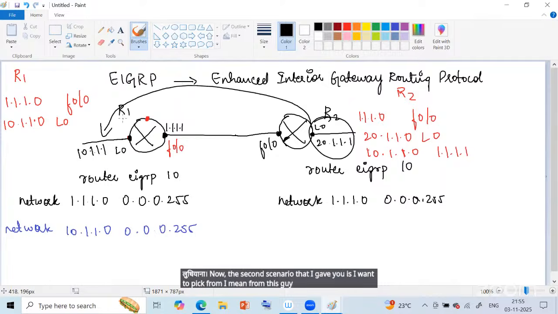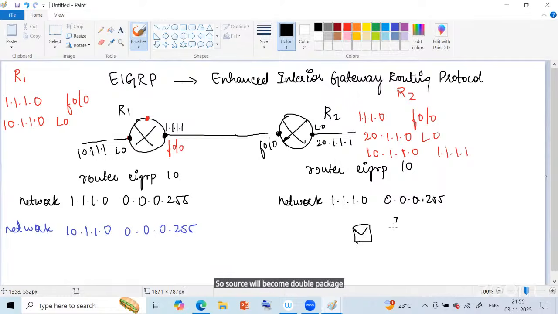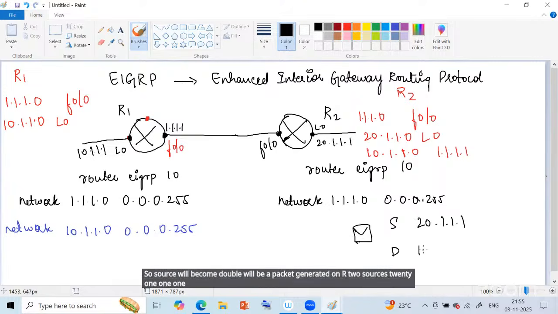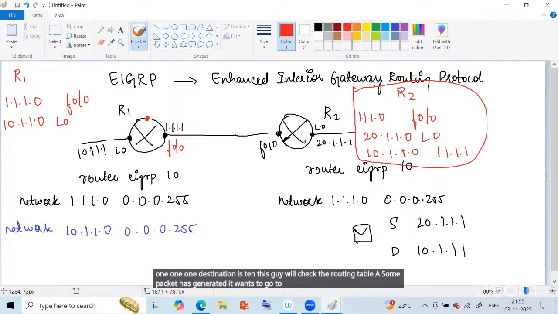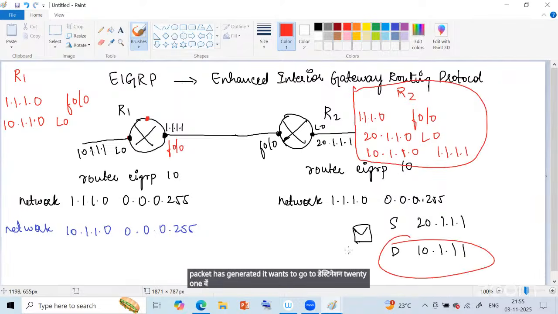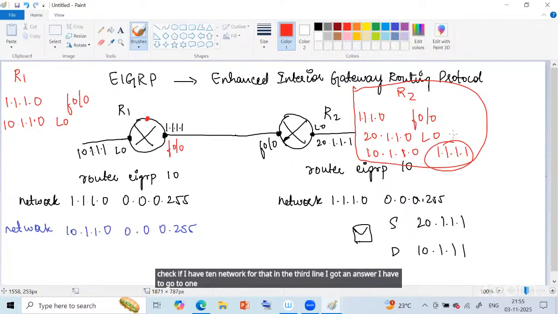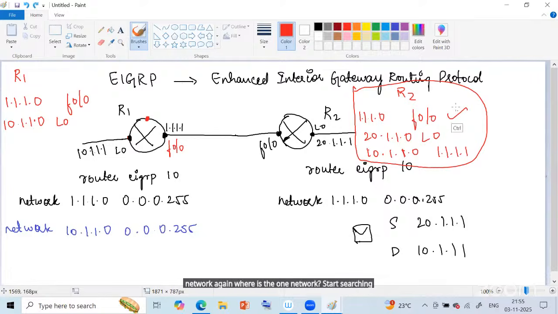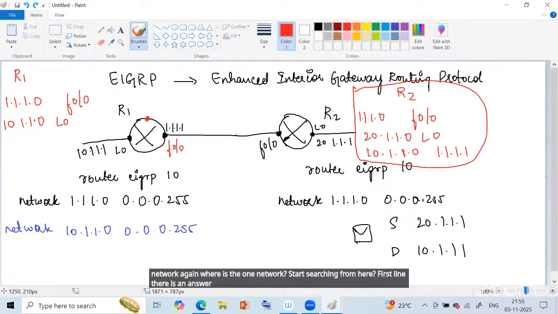This is 10.1.1.1. Now, the second scenario that I gave you is I want to ping 10.1.1.1 from this guy, I have to go to this guy. So there will be a packet generated on R2. The source is 20.1.1.1. The destination is 10.1.1.1. Immediately, this guy will check the routing table. Hey, some packet is generated, it wants to go to destination 10.1.1.1. Let me check if I have the 10 network. Okay, in the third line, I got an answer. I have to go to the 1.1.1.0 network. Again, where is the 1 network? Start searching from here. First line, there is an answer. Send out of F0/0. It will send.